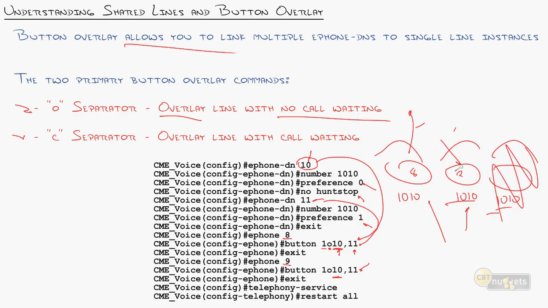This guy's sitting idle. A second call comes in to 1010. Technically, if we were monitoring it, it's coming into 11 because this one is seen as busy and no longer in use. So this guy's phone rings because he's also assigned that same instance. You see where this is going, right? This guy's phone does not ring because it sees he's on an active call, and I enabled the button overlay with no call waiting. Okay, so you get the concept then.